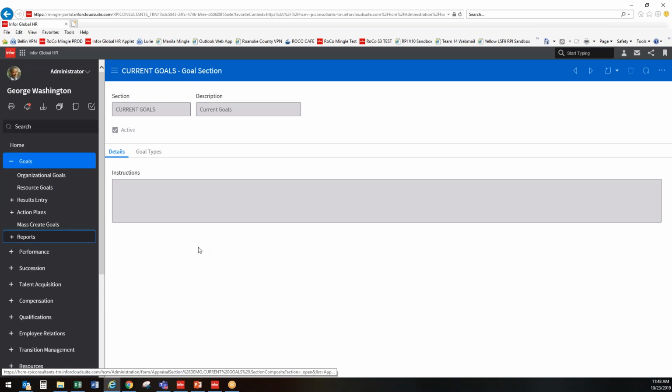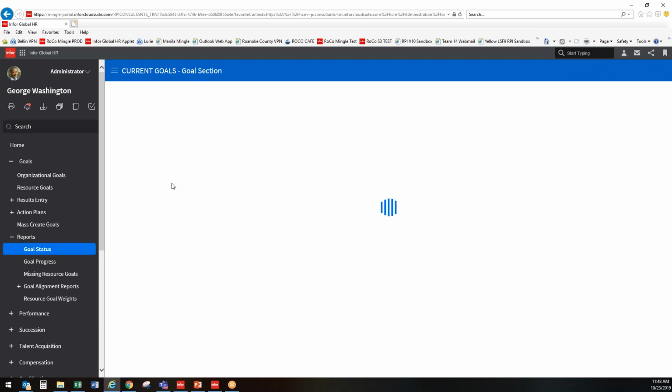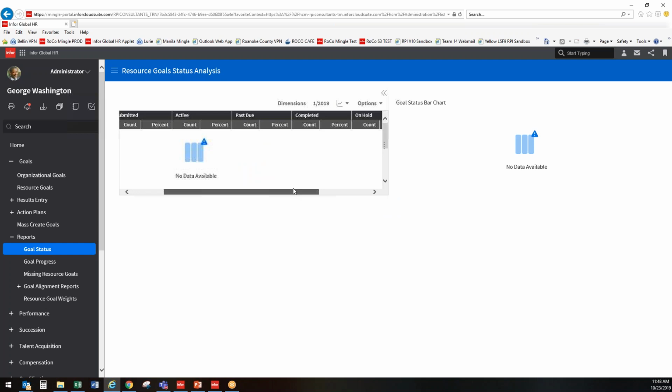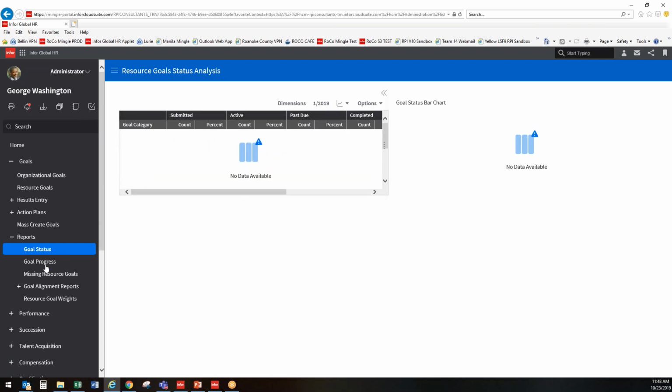A lot of the reports, so goal status, for example. You remember in the very beginning when we created a goal, there was a goal status like on track, behind schedule, and completed. Okay, here we go. Submitted, active, past due, completed. Of course, I don't have any data in here to show you. Completed, on hold. This shows goals by status, essentially. Then there's another delivered report for goal progress.